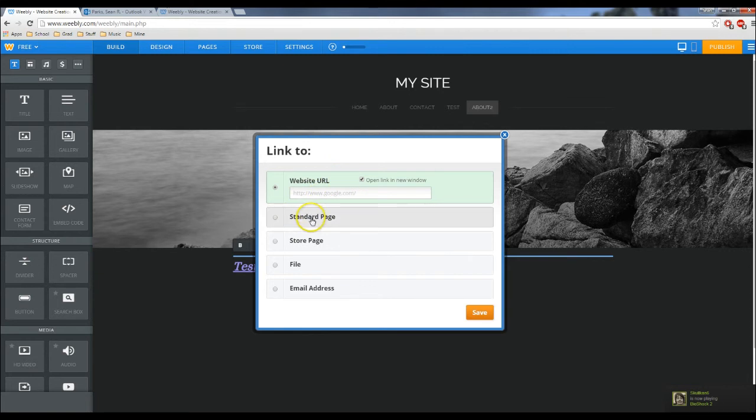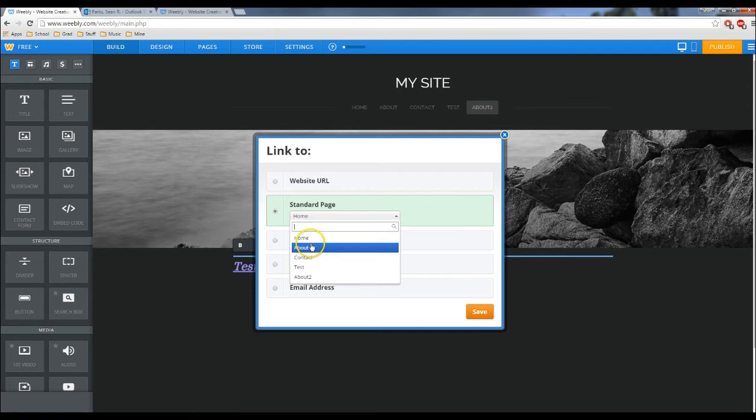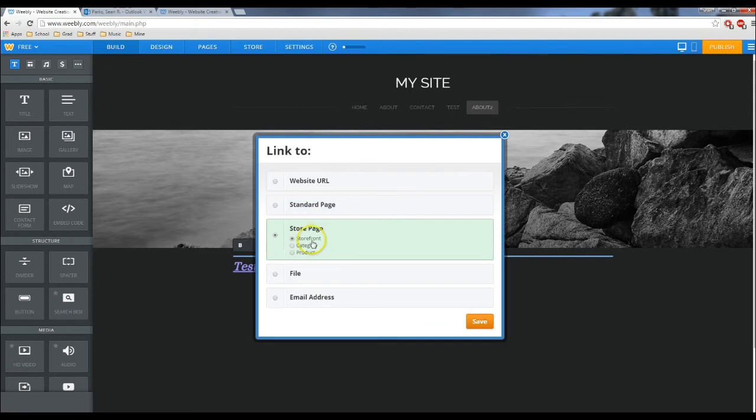Down here, you have a standard page. This will allow you to link to any location inside of the Weebly site. In this case, it's set to home. I'm going to set it to the contacts page, just for this case. You also have a store page down here. We're not really messing around with the stores in this project, so we really don't need to use that.